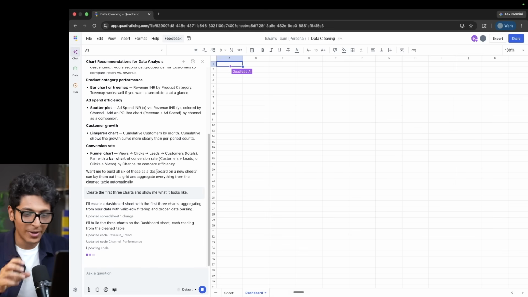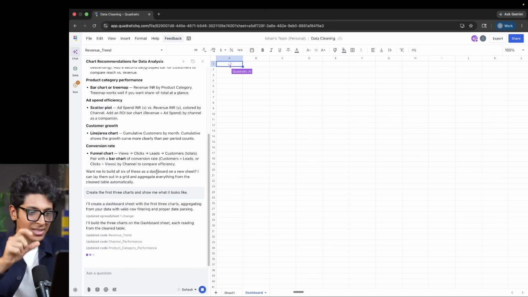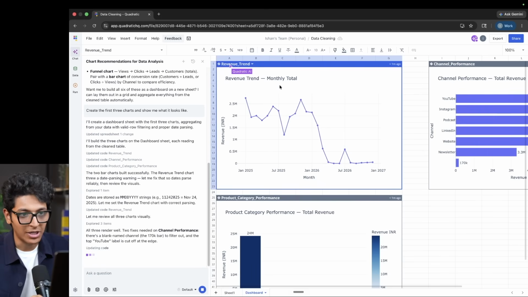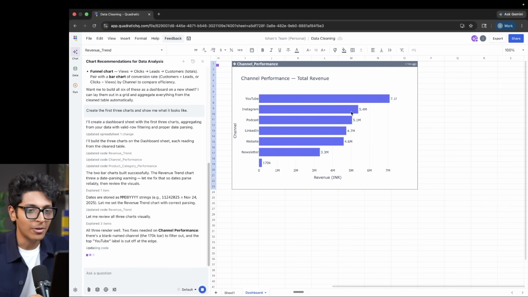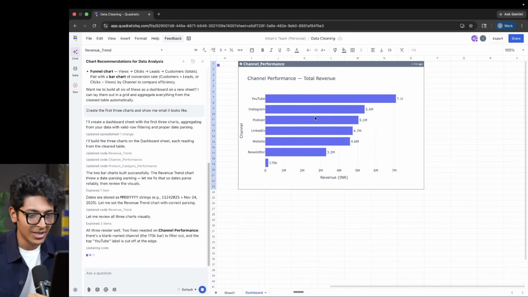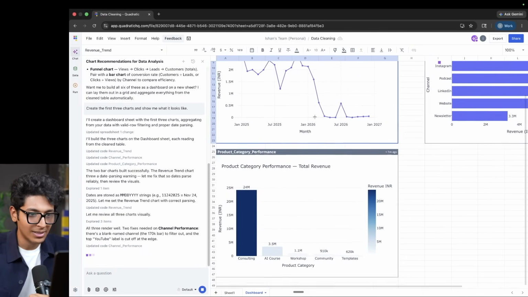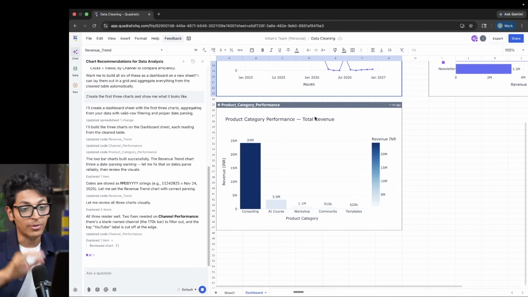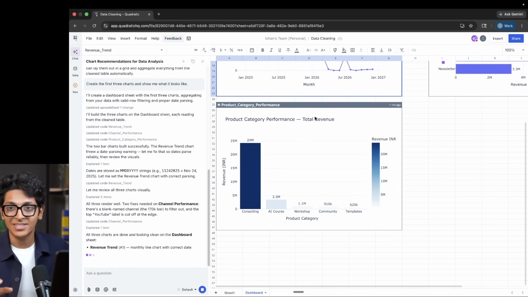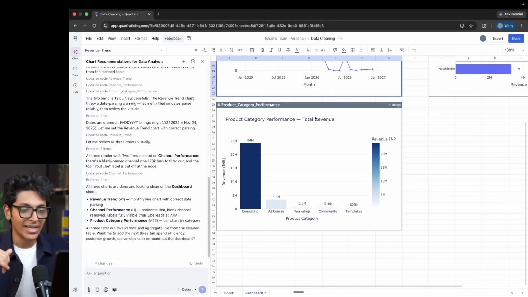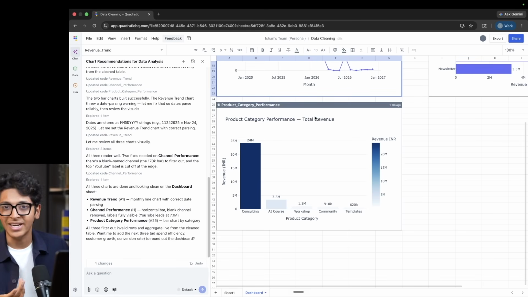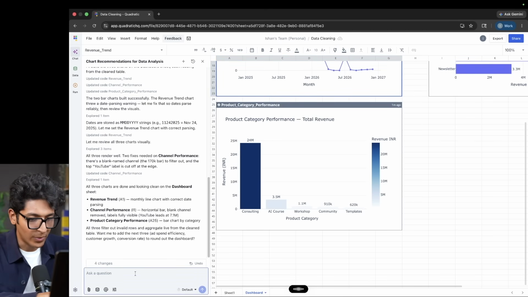Let's do that. So it made a new sheet called dashboard and now it is creating all the 3 charts that I just asked it to. So I got a line chart for the revenue trend. It also made a bar graph for the channel performance. And then it also created this other chart for product category performance. So if you run a business, if you are working in some big company and you want all of these visualizations to be made, it can literally just happen by just chatting with Quadratic and just asking it to create these. Create the other 3 charts as well over here.